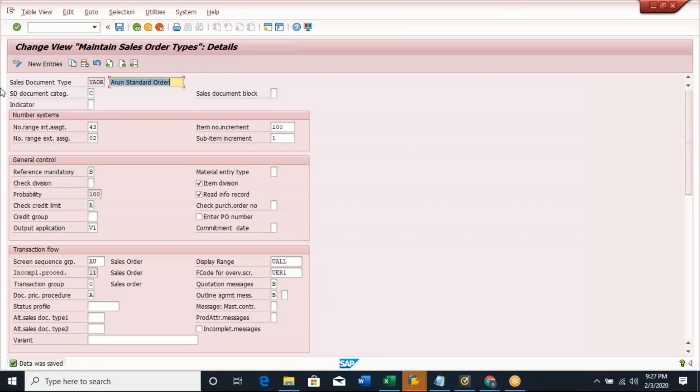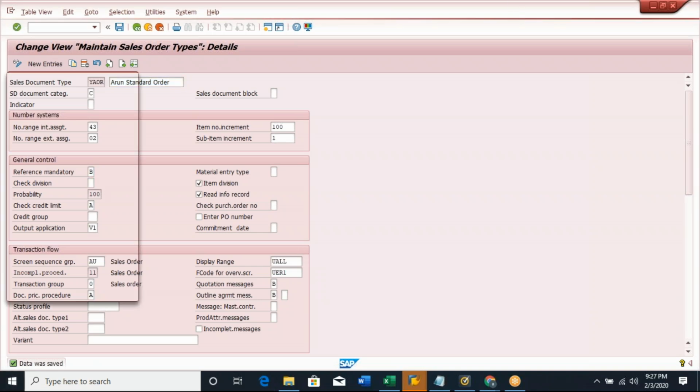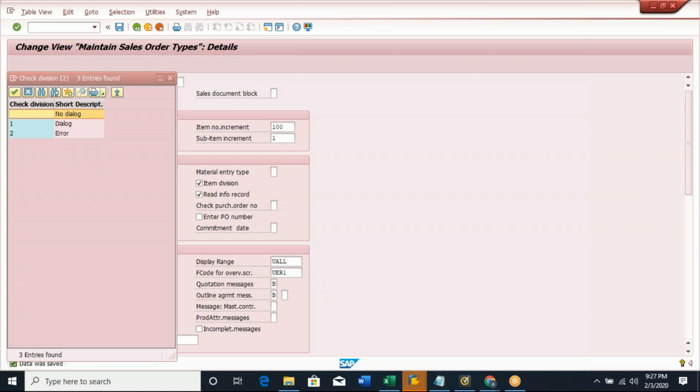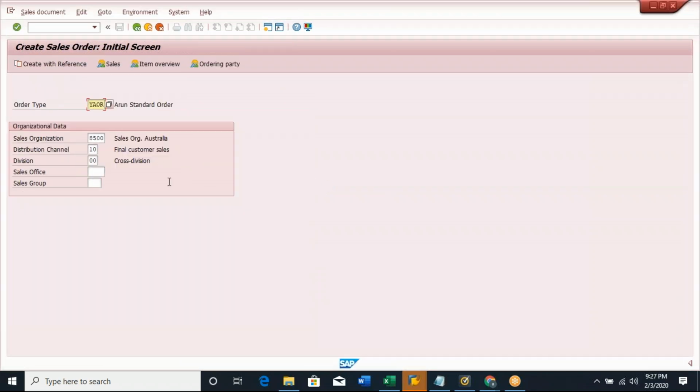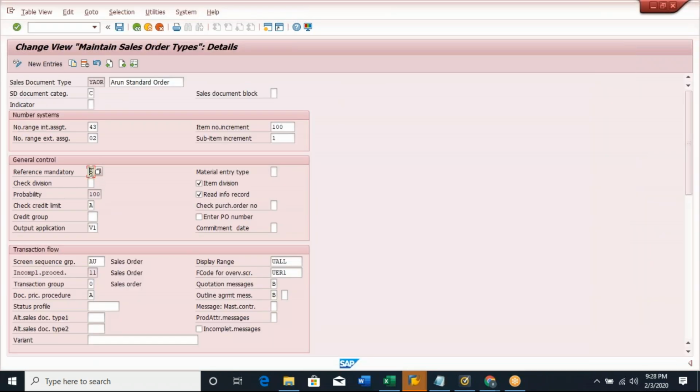Okay. And then there is something called check division. So check division means, for example, let me put it this way. When you try to create a sales order, you are selecting one division, right? You are selecting the sales organization, distribution channel, and division, right? When you try to create a sales order, you enter the order type. Okay, let me take out this reference. We don't need that.